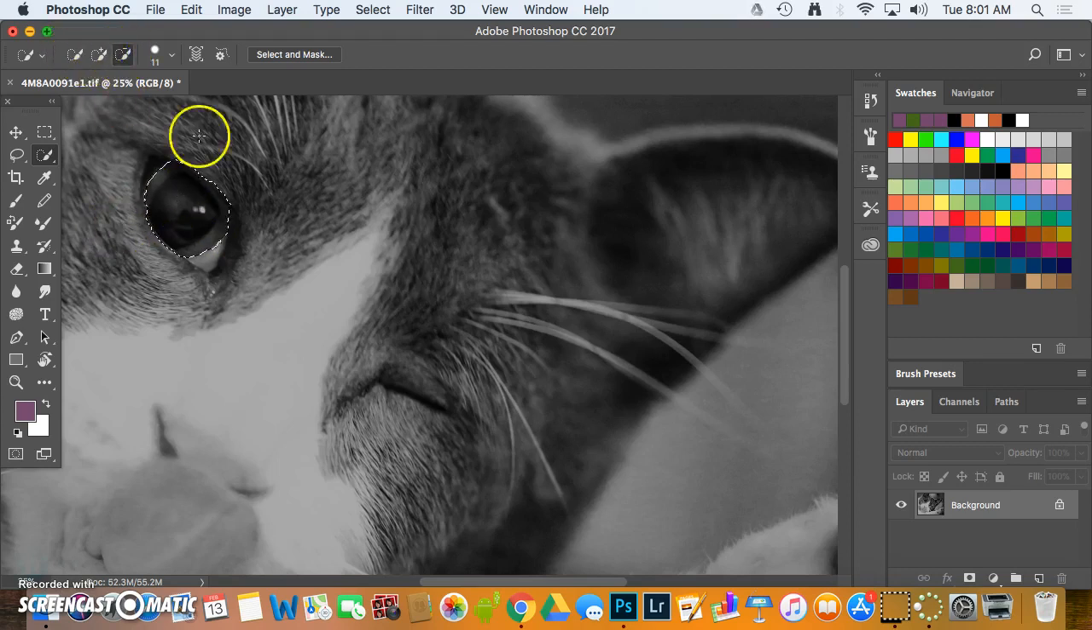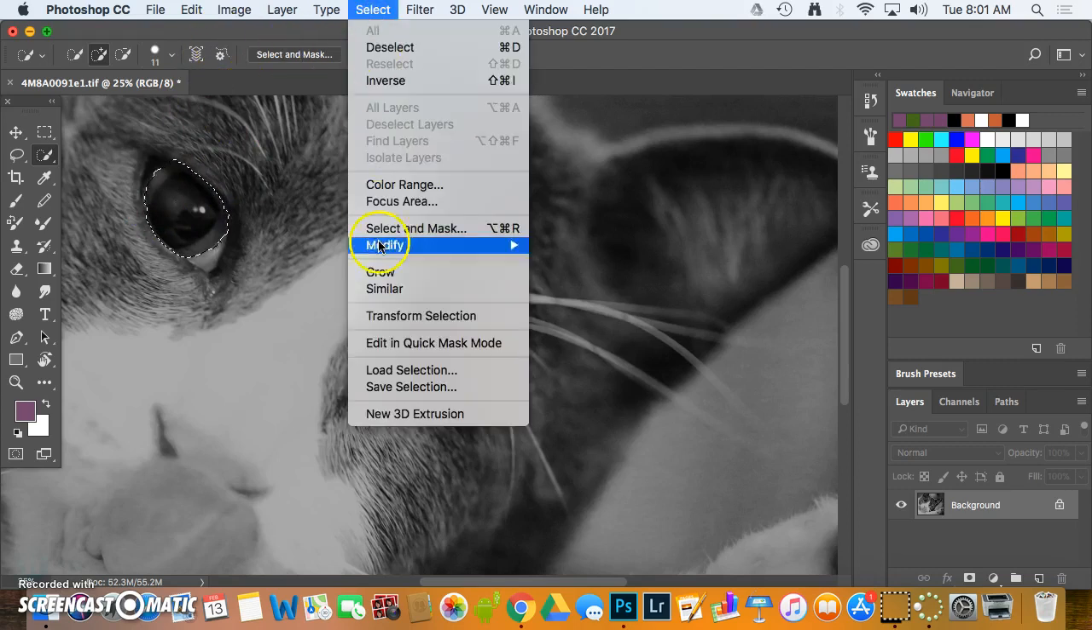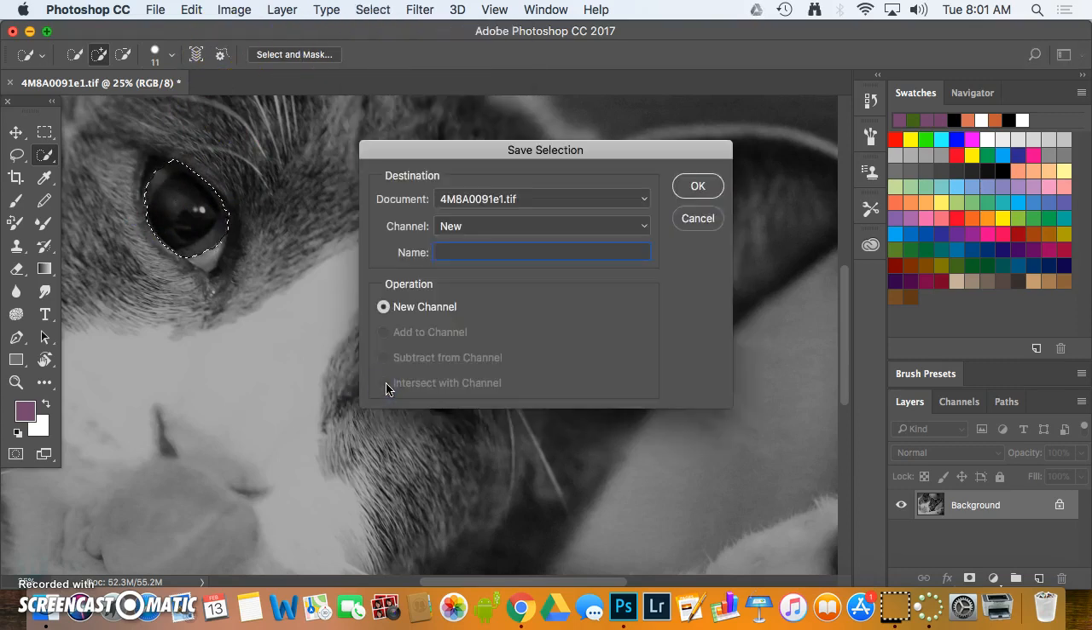And once you have the eye selected to the way that you would like it to be, you're going to save this selection so you don't have to go back and restart over again should you accidentally deselect the area that you were working on. So I'm going to go to Select, Save Selection, and I'm going to call this Eye. That way I remember that that's the selection I used for his eye, and hit OK.